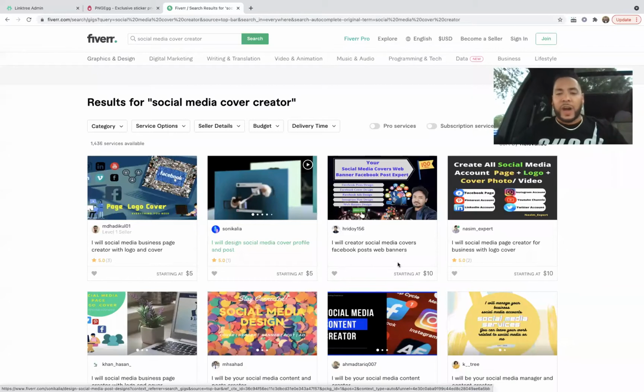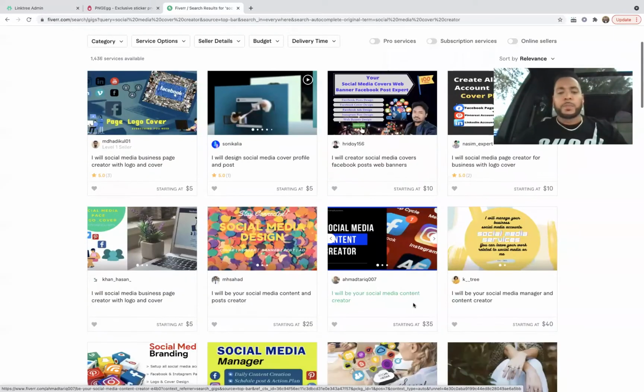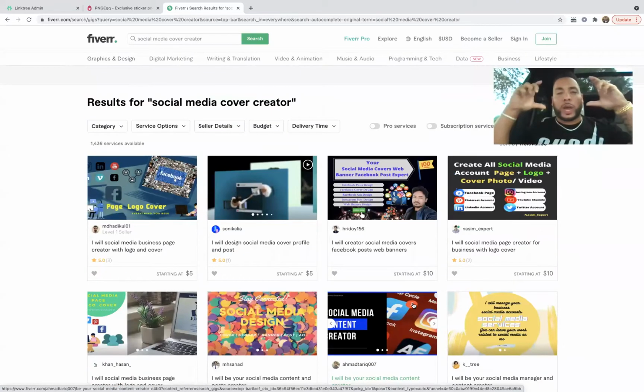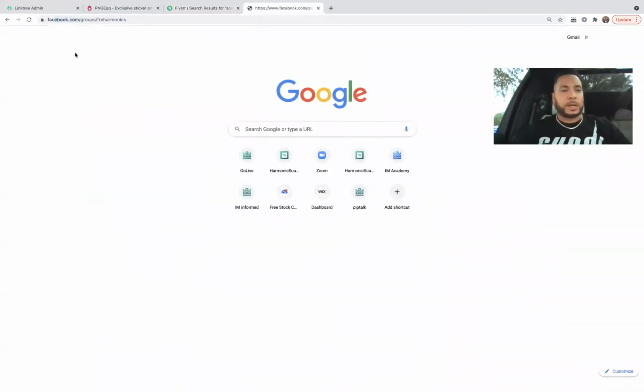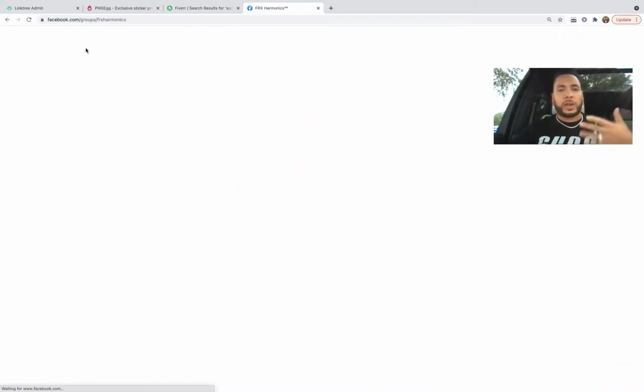You'll see that they'll do it for $5, $10, $15, $20, $30, whatever the case is. Just go there, pay them. They'll make you a beautiful banner. I actually just recently did it as well. If we check out Facebook, let me come over here. Let me show you what I did. I'm going to try to load this up just so you can see what I did.